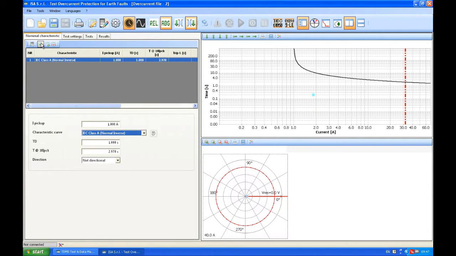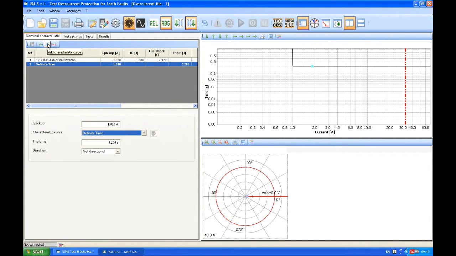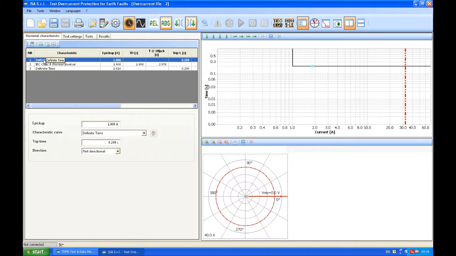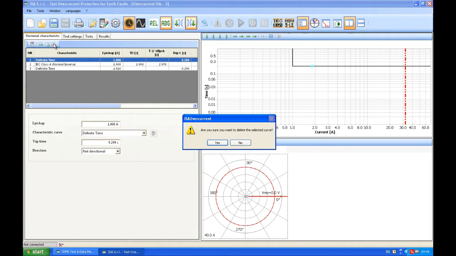I add the second characteristic with the button Add Characteristic Curve. There is also the button next to it, Insert Characteristic Curve. The difference is, if I press Add Characteristic Curve, observe here, the new curve will be added below the already existing curve. And if I press Insert Characteristic Curve, the new curve will be added above the previously existing curve. If I want to delete, I will just press this button.